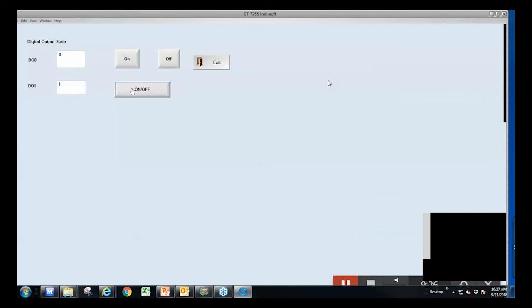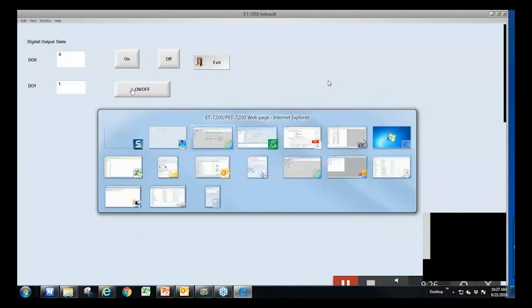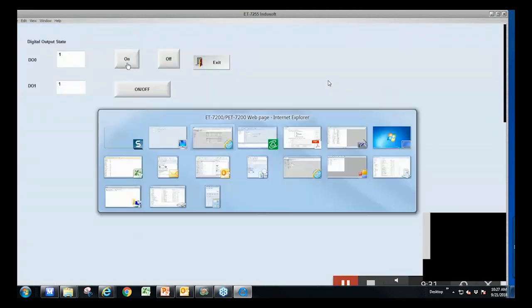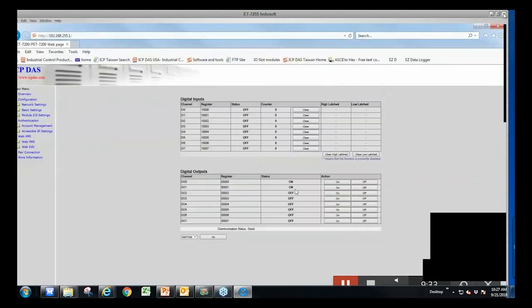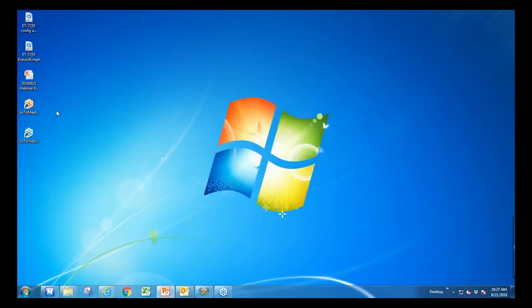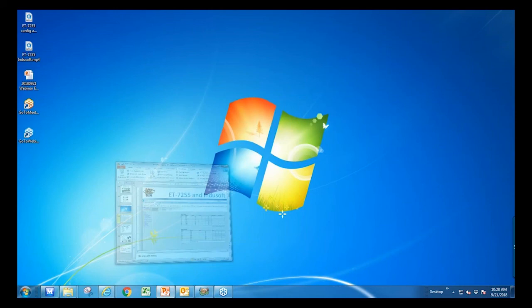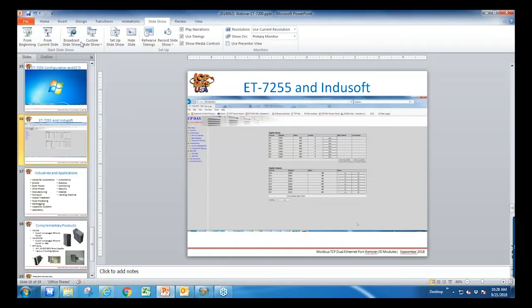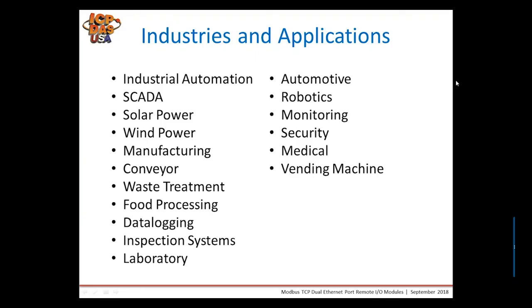And I just want to show you a few industry examples. Okay, some of the industries that ET7000, 7200, and Modbus TCP data acquisition modules in general are used are industrial automation and SCADA applications. They're very popular in solar applications for solar monitoring, manufacturing and conveyor applications, food processing.